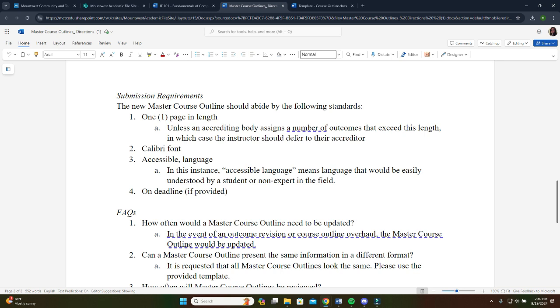Once you are ready to submit it, make sure that it's only 1 page in length. It really doesn't need to be any longer than that unless, there is a caveat, unless an accrediting body assigns a number of outcomes that exceed this length. If you are looking at your course outcomes and you think, I have 100 of them, list all of them, that's fine. But if you only have 6, 7 outcomes, your outline ultimately really doesn't need to exceed 1 page, maybe a page and a half.